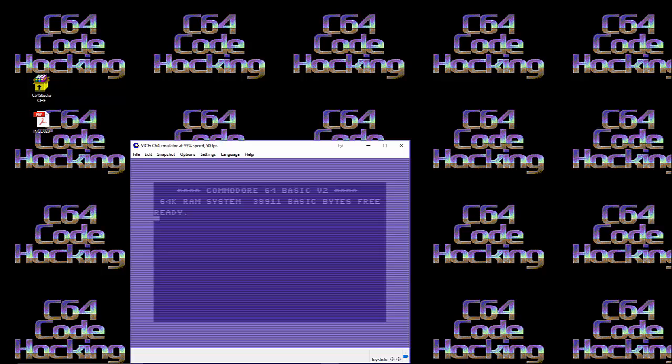For D016, bits 6 and 7 are unused. Bit 5 sets multicolor mode in text or bitmap mode. Bit 3 sets 38 or 40 column display. And bits 0 to 2 are used to set the horizontal smooth scroll position. Now, you want to set 24 or 25 row display or 38 or 40 column display when you're scrolling the screen horizontally or vertically, so that the side of the screen you're scrolling is covered up.